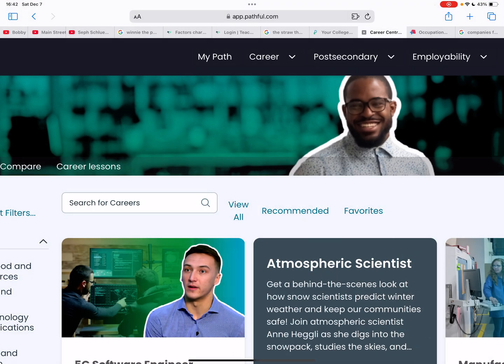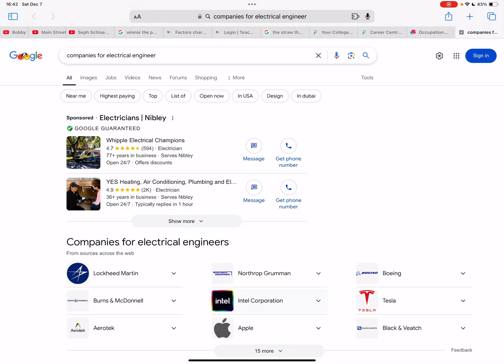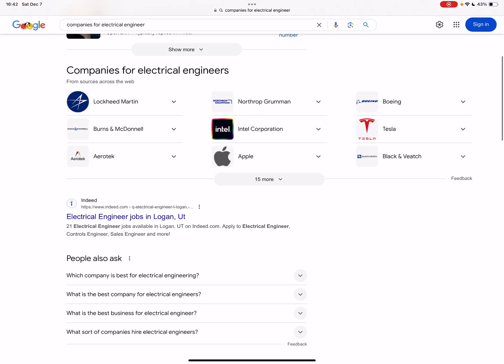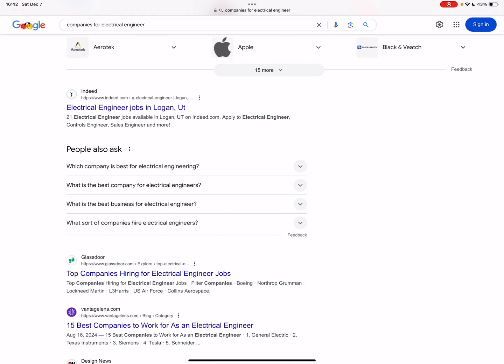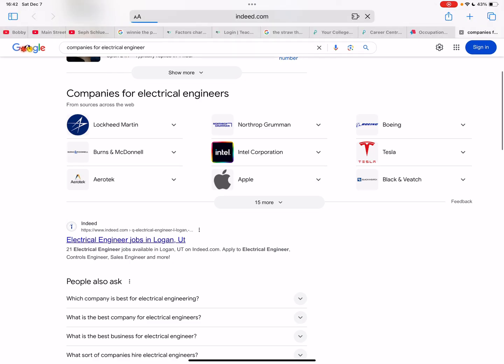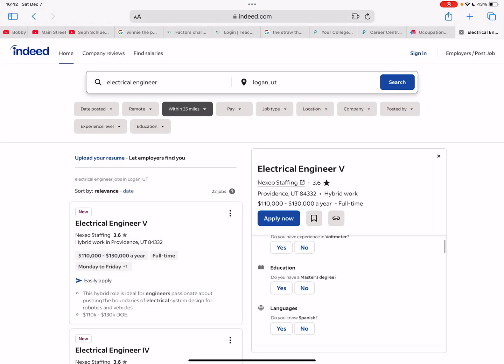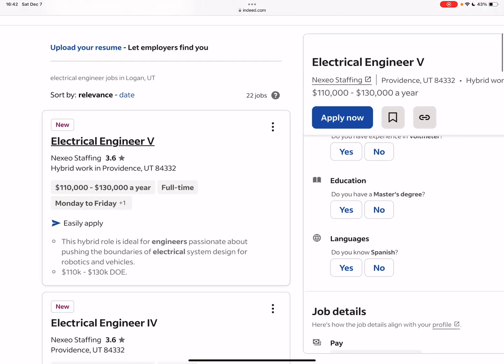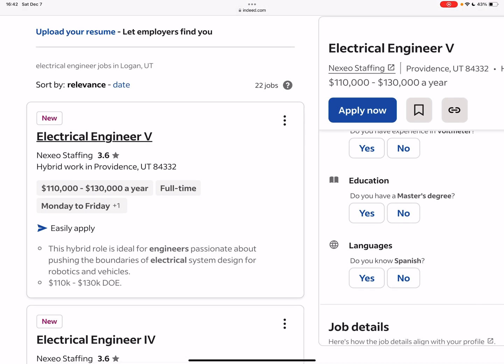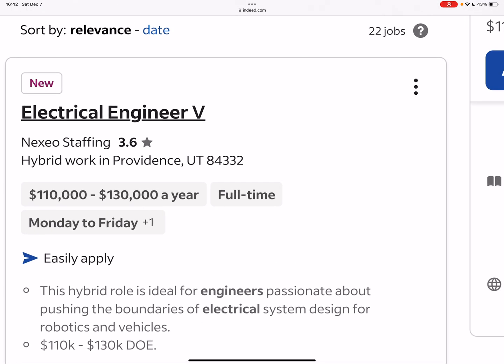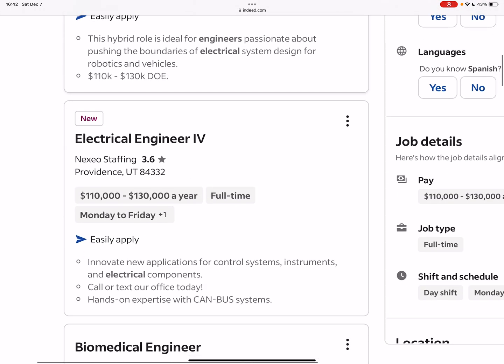This is easily accomplished by a quick Google search where you simply search companies for and then type the name of your career. Make sure that when you're looking through different companies that you actually list the name of the company and not the job title, especially if you go to a website like Indeed.com. Because notice, Indeed first and most prominently displays the title of the job, Electrical Engineer 5, and in smaller font says Nexeo Staffing, which is actually the particular company or organization.